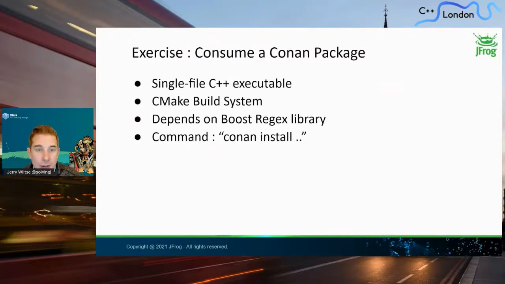So let's now start with the interactive exercises. For our first exercise, we're going to demonstrate a seemingly simple goal, which is to get and use an open source dependency from ConanCenter and use it in a CMake project. It's also worth noting that the dependency we're going to use happens to be Boost regex. And this is relevant because getting and using Boost libraries has historically been a non-trivial endeavor. So here we'll show how Conan makes that easier. And the key command that we're going to take away from this first exercise is Conan Install.